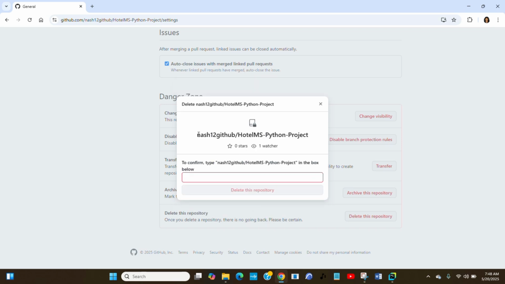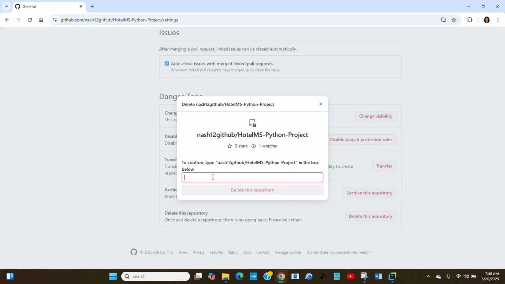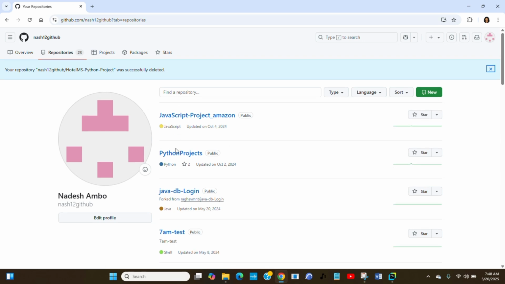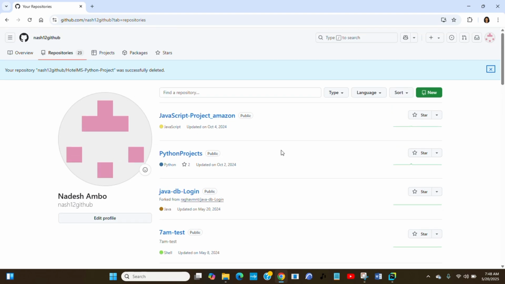Now it's telling me to copy the name of the repository so that you should be sure it's something you did there. All these formalities are to make sure that it is a repository you really want to delete. So delete this repository. Automatically you see the repository is gone. It says your repository in this particular GitHub account was successfully deleted. So that means I don't have that repository anymore.